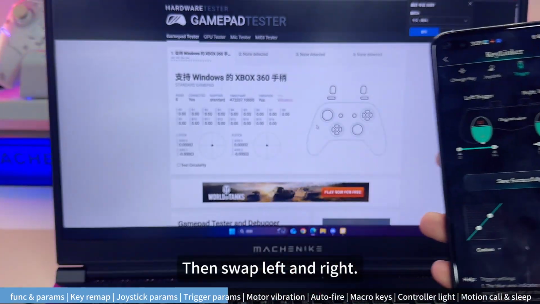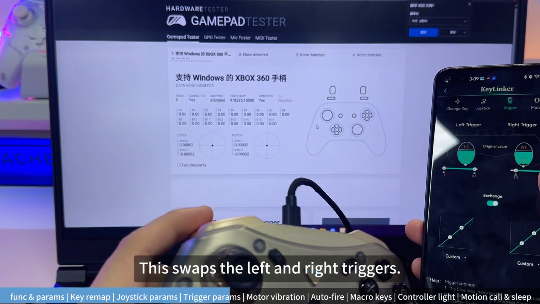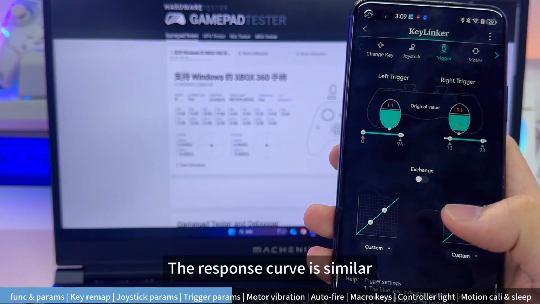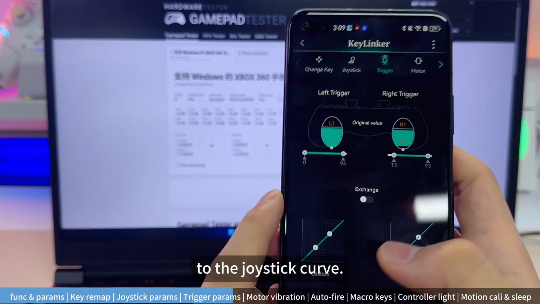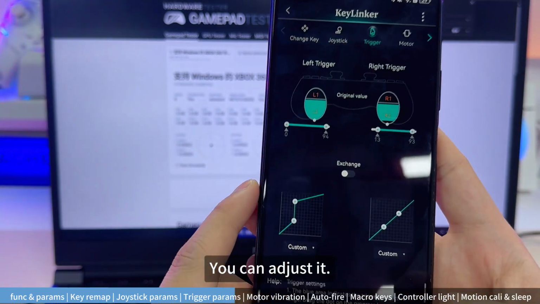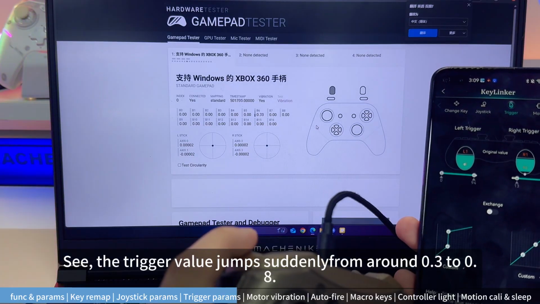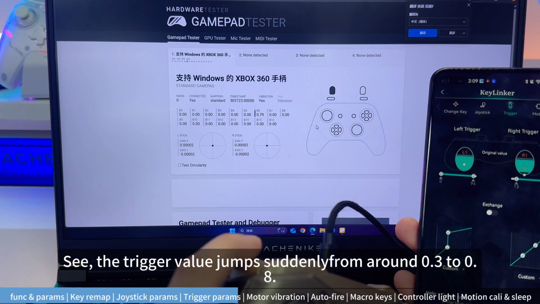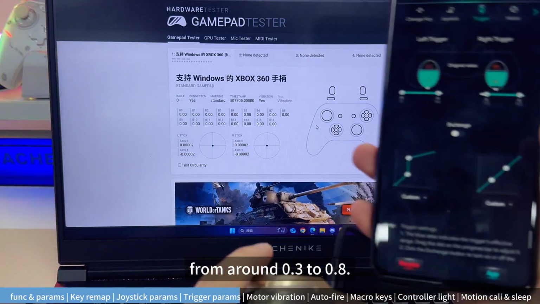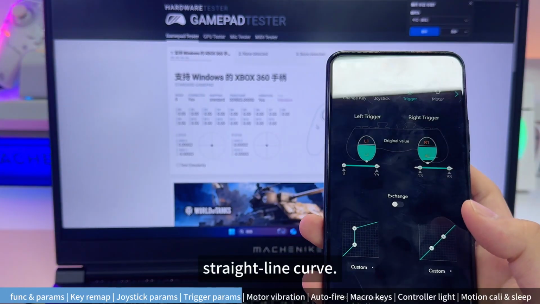Then swap left and right. Okay. This swaps the left and right triggers. The response curve is similar to the joystick curve. You can adjust it. Let's try an extreme custom curve. See, the trigger value jumps suddenly from around 0.3 to 0.8. That's from the straight line curve.